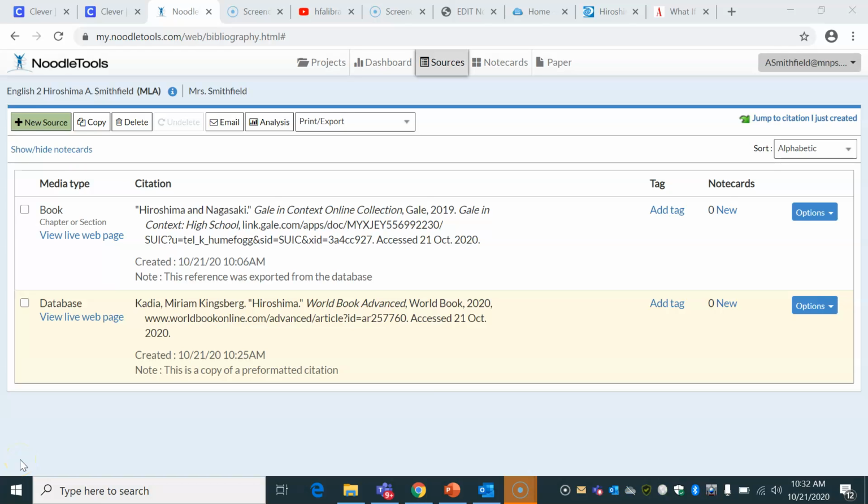Okay, so let's say you're not using a database. You're using an article or web page that you find online. How can you cite that? In this case, you are creating your citation through Noodle Tools.